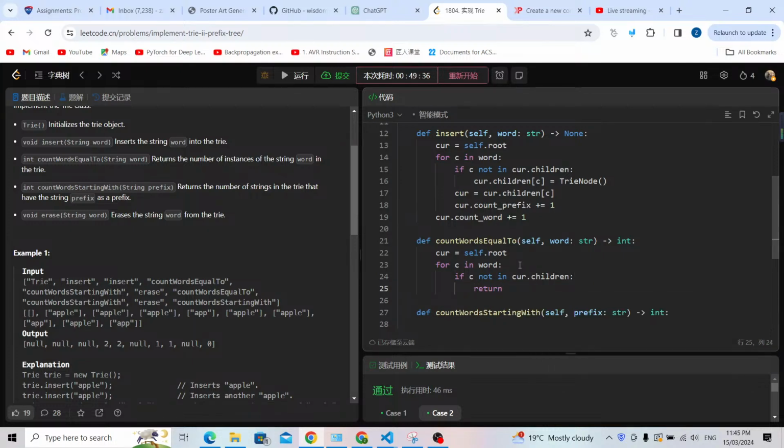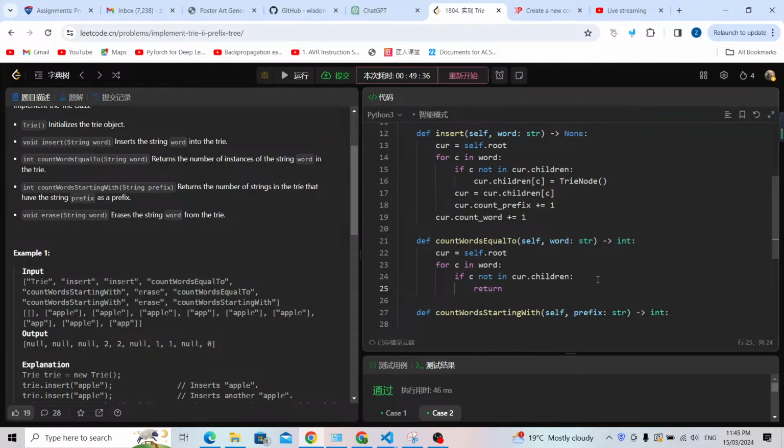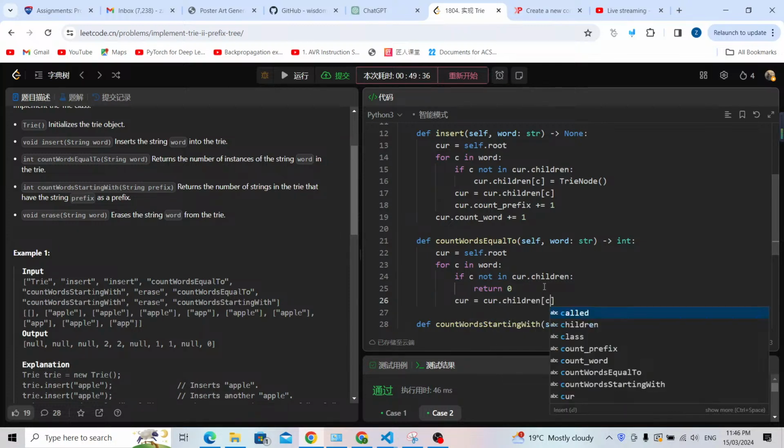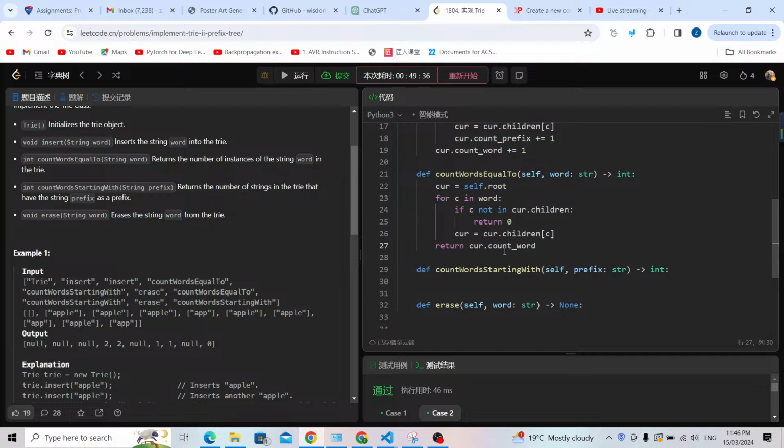Yeah. So for example, if we have some word like apple or app, and we look up some word, for example banana, with B. B is just not inside. So if it is not inside, immediately we can return 0. If it is inside, we're gonna shift, current should equal to current.children with this character. And finally, we can return current.count_word.